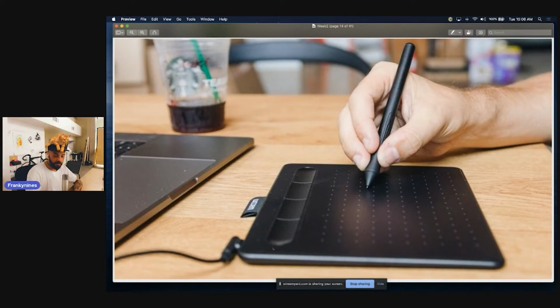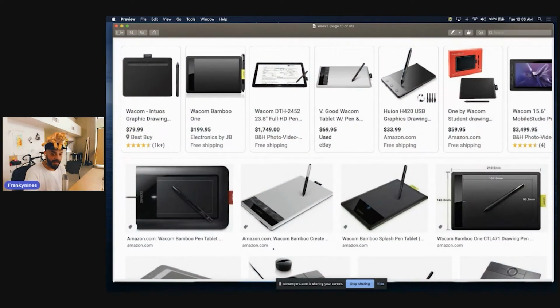Bamboo tablet. So if you guys have a Wacom, I actually have one. I use it all the time. It's right here. They're really cheap. You can get them for like $70, $80, $90. Really good. It takes a second to kind of learn how to use the stylus and disconnect from using a mouse.